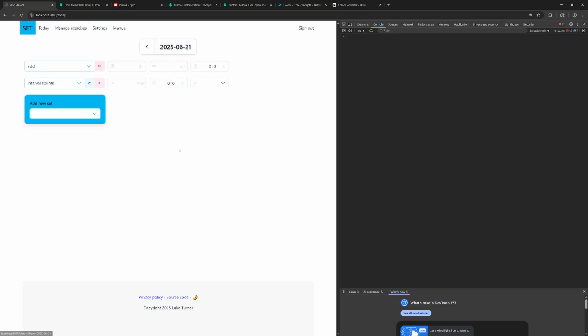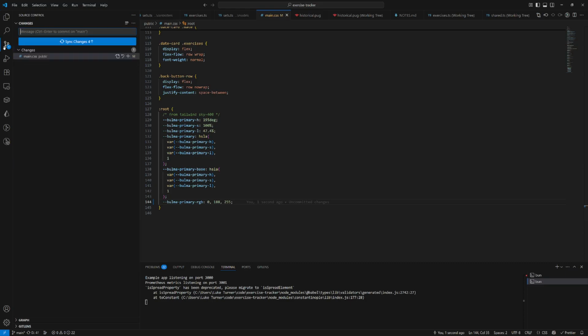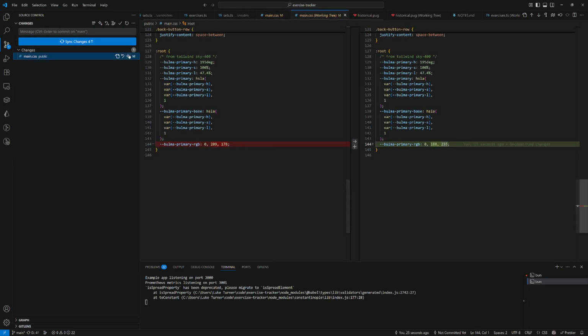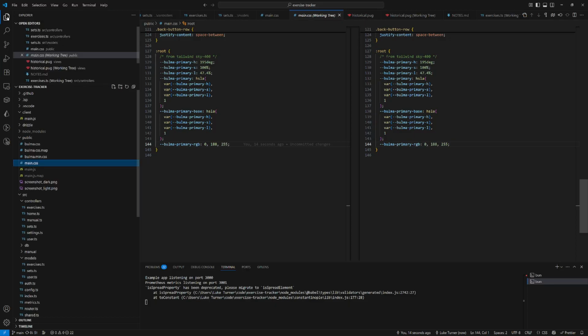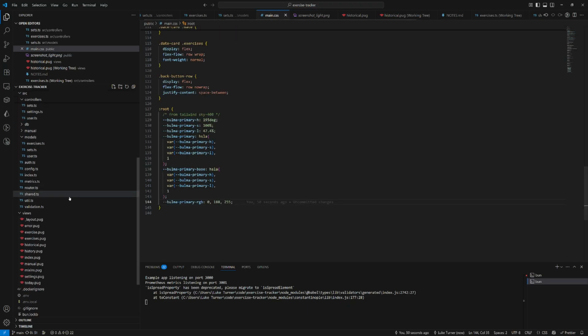Anyway, okay. Fix Bulma primary RGB. Or RGB. Yeah. And these other values are like based on the HSL, so that should be fine, but it's this one that's not. Okay. So then we can update this screenshot dark and screenshot light at some point again.